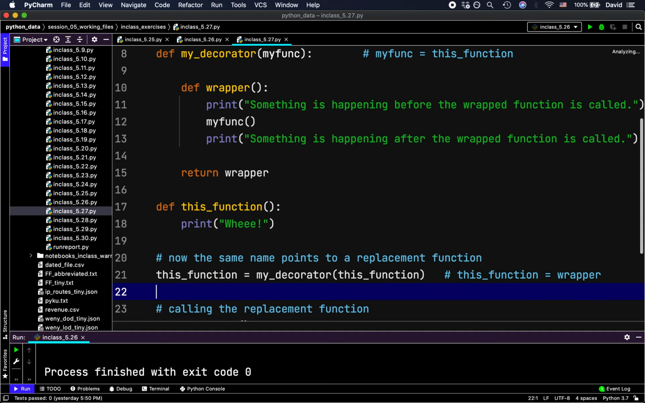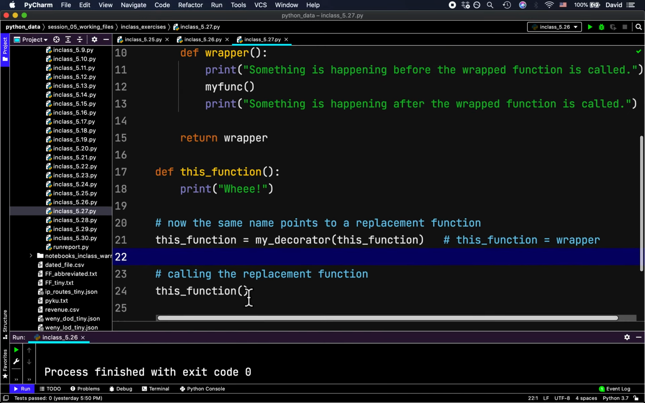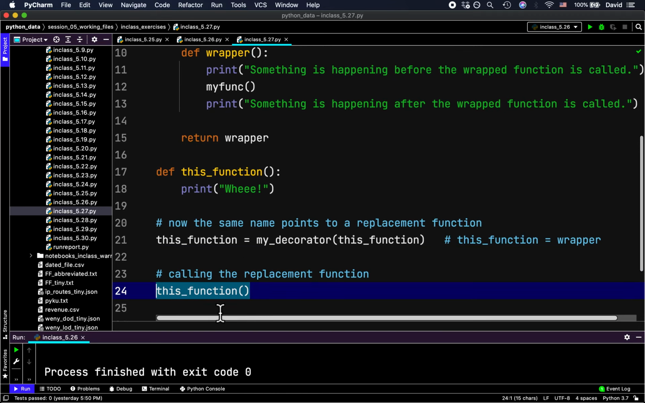It's the same one. Now we haven't looked at what wrapper does yet, but let's keep in mind that it's a function, and then when we get ready to call it, we're going to go look at it and see, and that should tell us what we'll see when we run this code. So now we call this function. Now, what is this function? Well, we just defined it. This function is wrapper. Okay, well, if this function is wrapper, then what happens when we call this function?